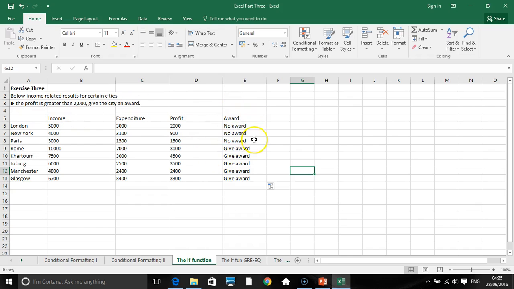Yes. So, it depends. If you were writing this for yourself, you could have said, oh, highlight the cells where the profit is greater than 2,000. Yeah, that's a different question. That's what we call conditional formatting. But your examiner wants you to actually create a new column, and give that city an award.